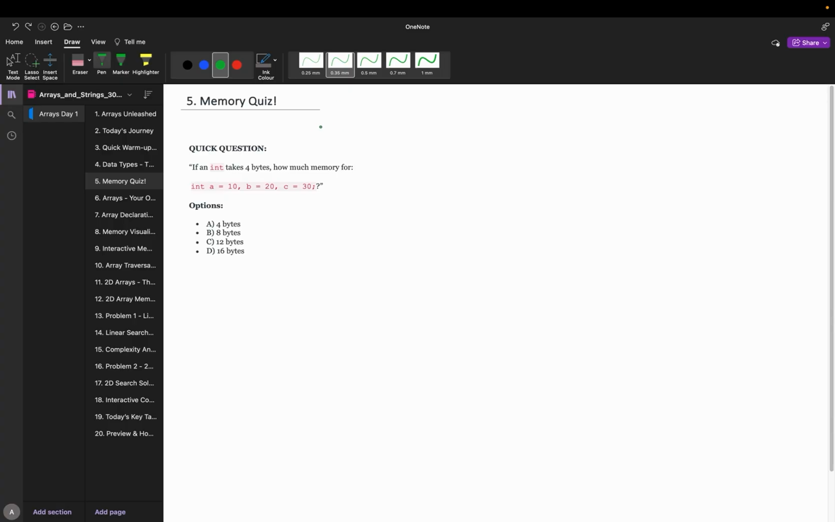Next, let's have a quick quiz because we talked about data types and their sizes. Tell me, if an integer takes 4 bytes, then how much memory will it take for three variables: a equals 10, b equals 20, c equals 30. Take 2 seconds and then answer in the chat. The hint is written here.